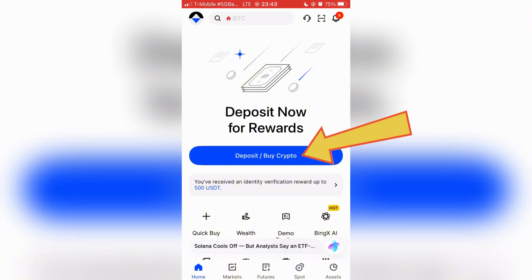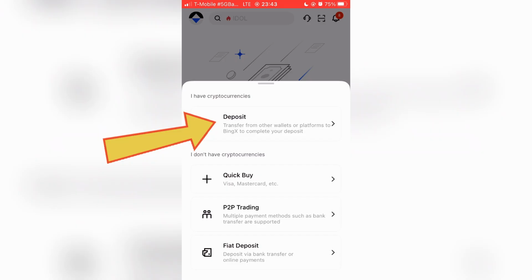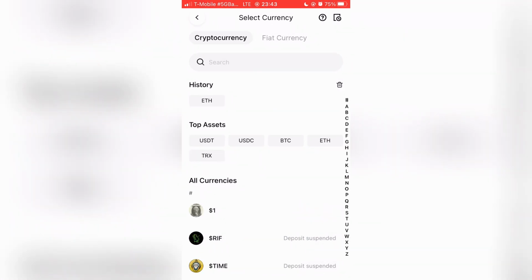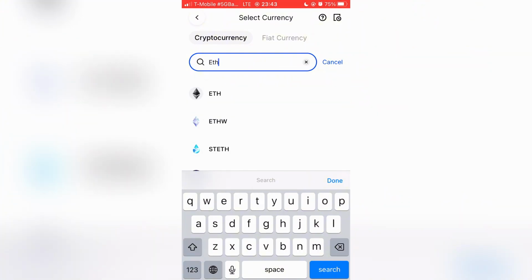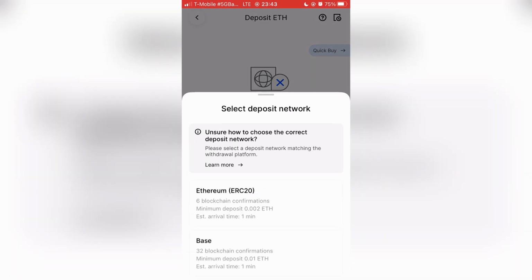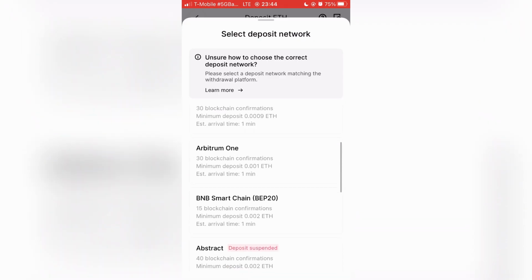Here tap on Deposit/Buy Crypto. Now choose Deposit. Here choose which crypto you want to transfer from Binance. I will go with Ethereum. Here you need to choose the network. I will go with Arbitrum.